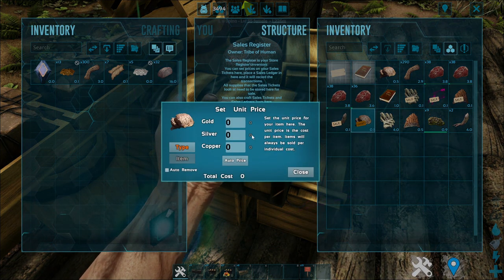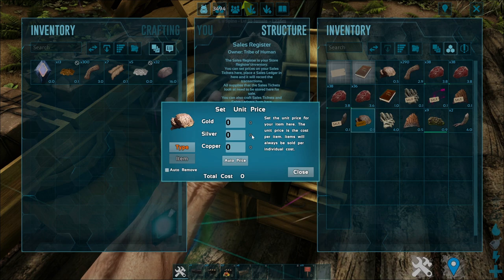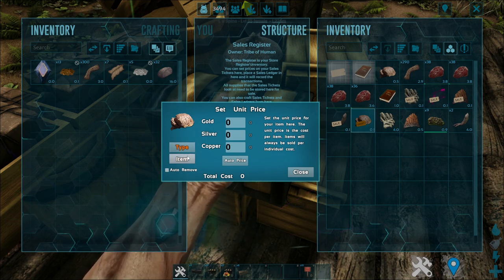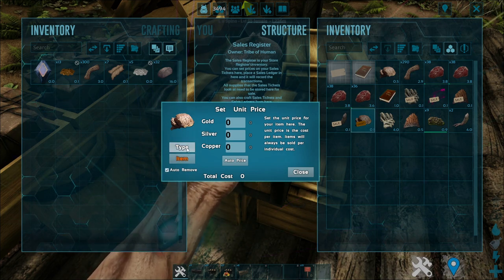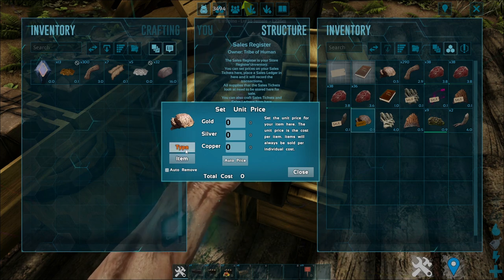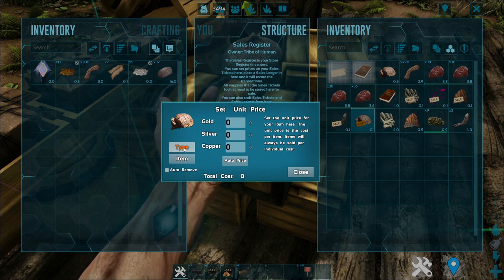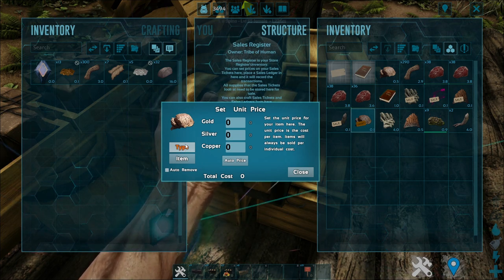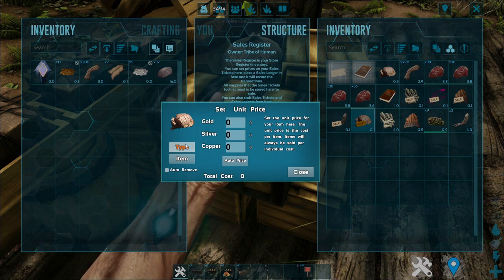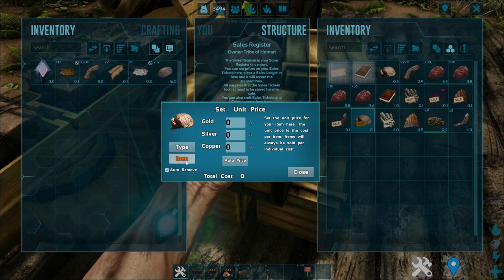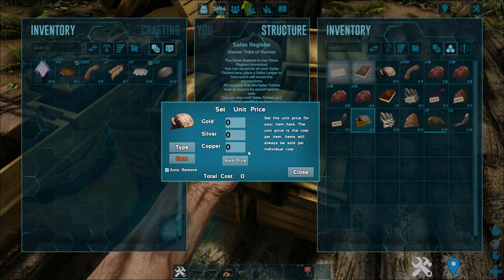Now here comes money. First of all, I'm unsure what this type of item is. But from what I can understand, if you put type, that means the item that you sell will be still permanently there, and even if it runs out of stock, it will not remove itself. However, if you set it to item, you can auto remove it.